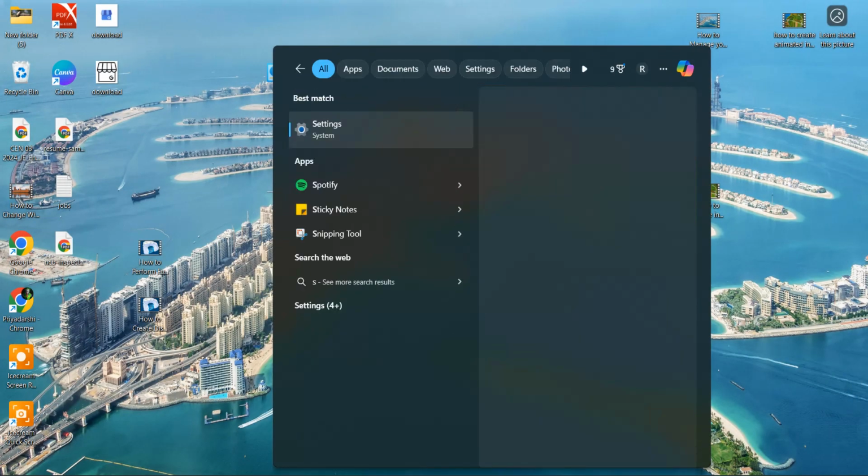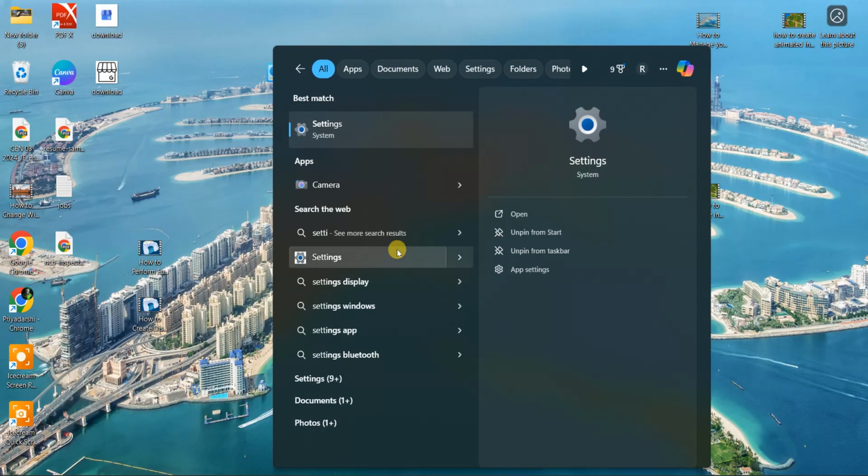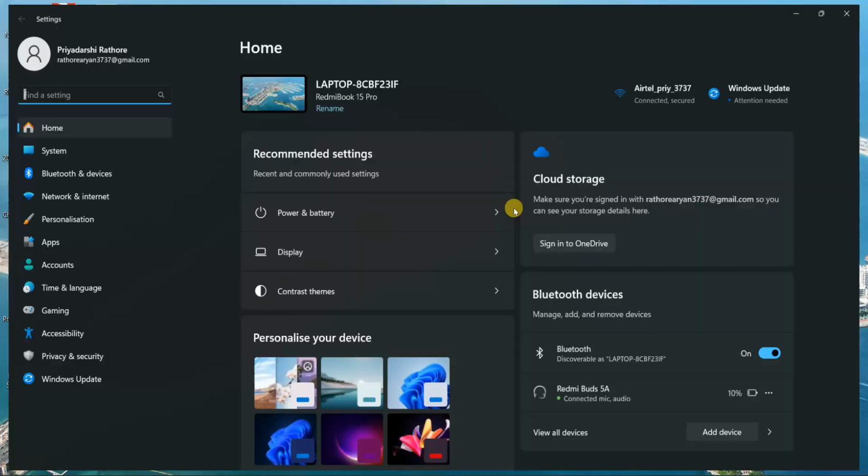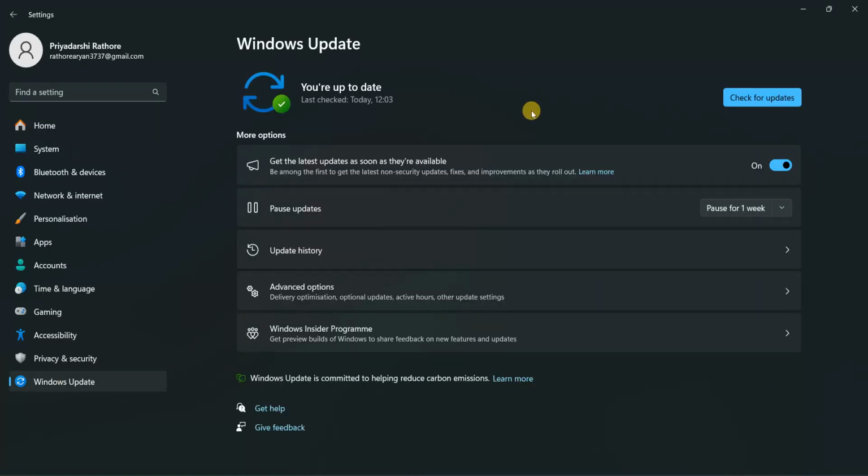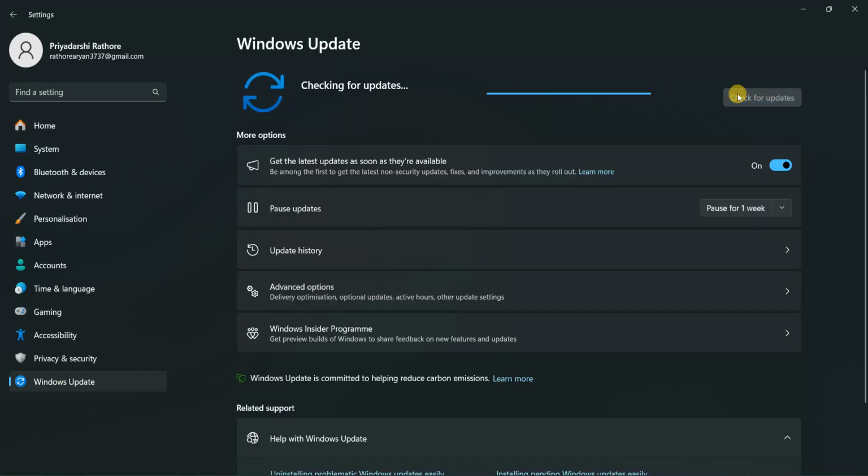Go to the search bar and type settings. Open the settings. This time you have to go to the last one, which is Windows Update Settings. Click on it. Now go to check for updates. It will take hardly 20 to 25 seconds.